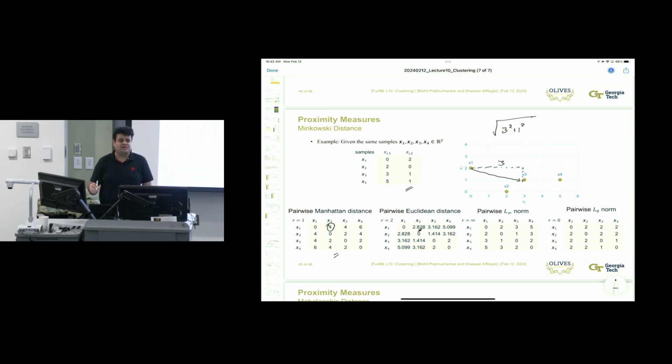If I want an L infinity norm, which is the maximum of my feature distances, the distance here is 3 and this is 1, so the maximum of those two will be 3. So the L infinity norm is going to give me a distance of 3 between x1 and x3.